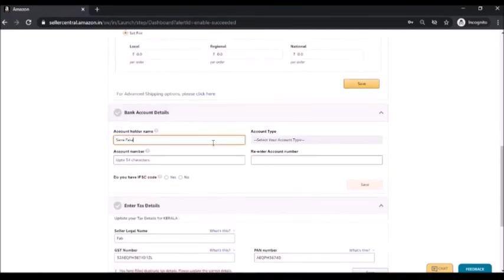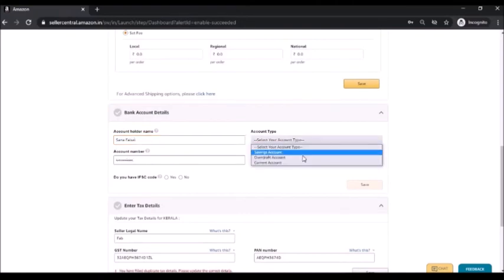Now we need to enter the bank account details. First of all, you type in the account holder's name, then select the type of your bank account. Enter the bank account number and provide the IFSC code by clicking on the yes option here. You can get the IFSC code from your passbook.